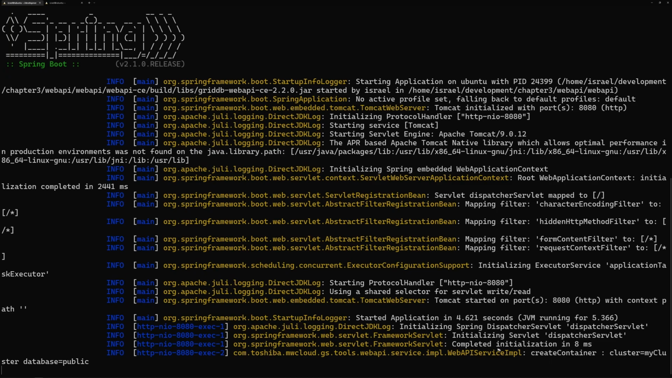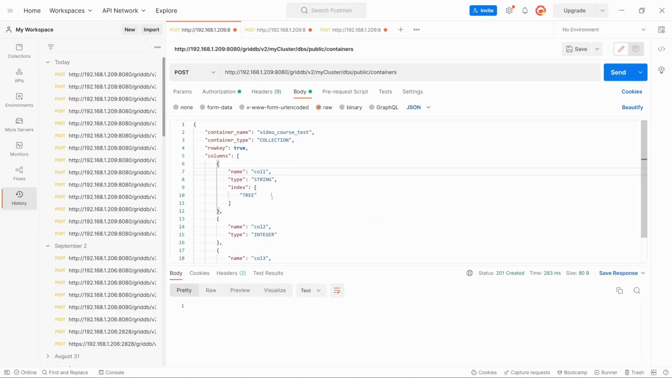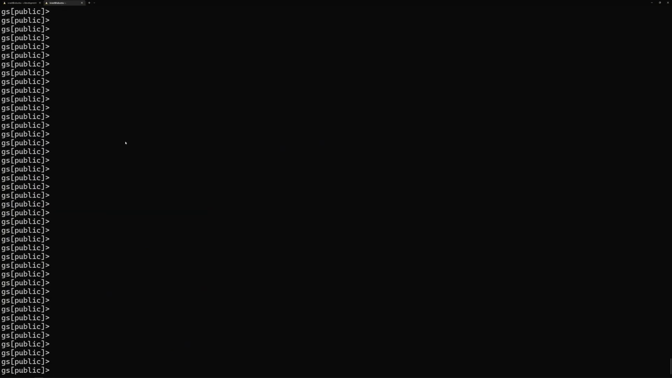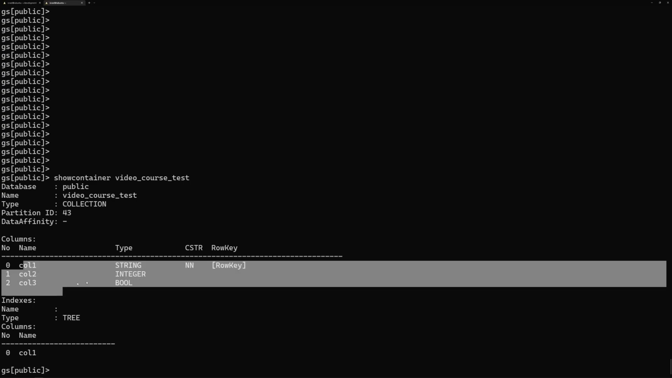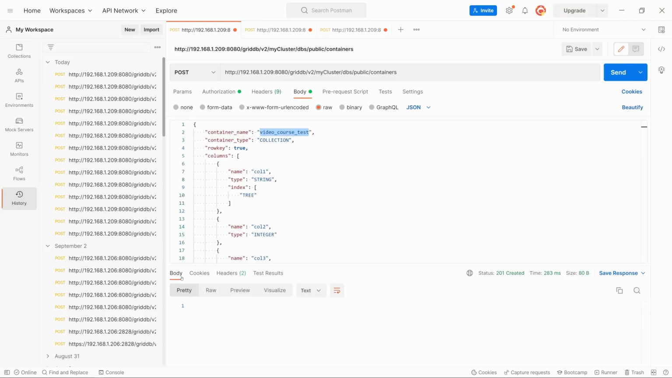So what we can do is go back to our shell, and we can see here: completed initialization, create container, cluster my cluster. Cool. So now, theoretically, this container name should exist within our database. I have the shell here open, so I can do show container and paste that in there. And there you go. You can see it has an index of type tree, and it has 3 columns.